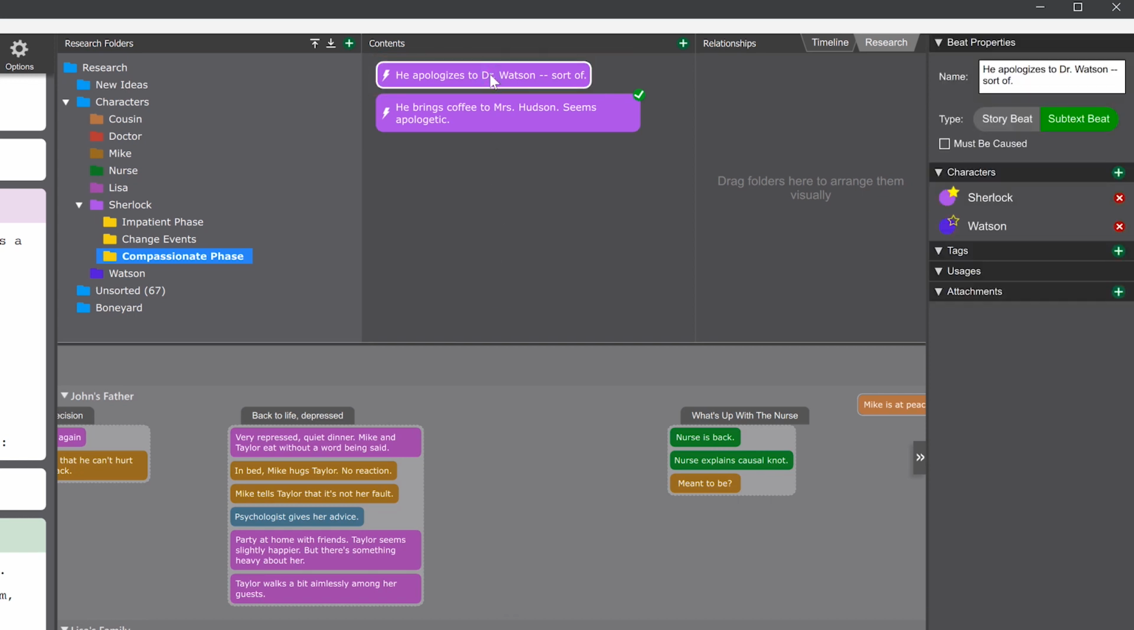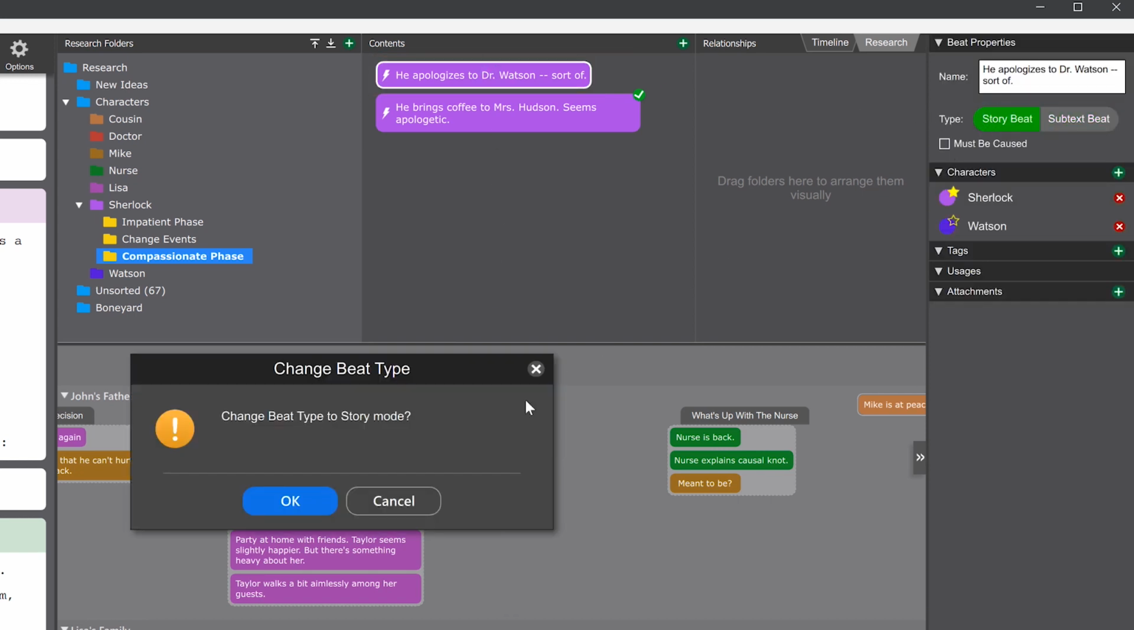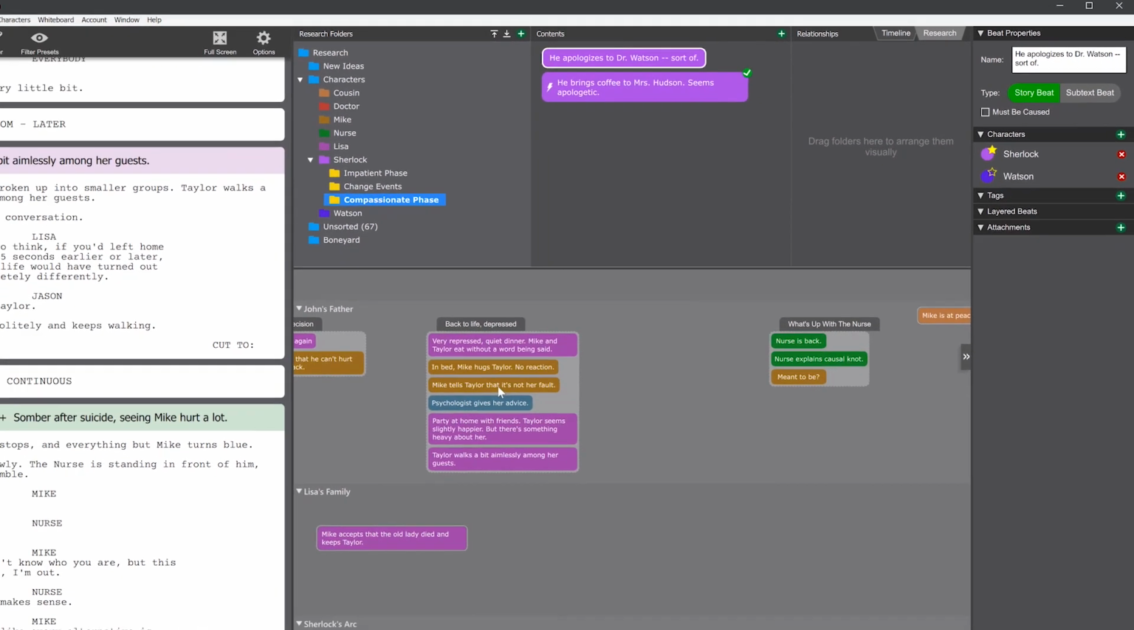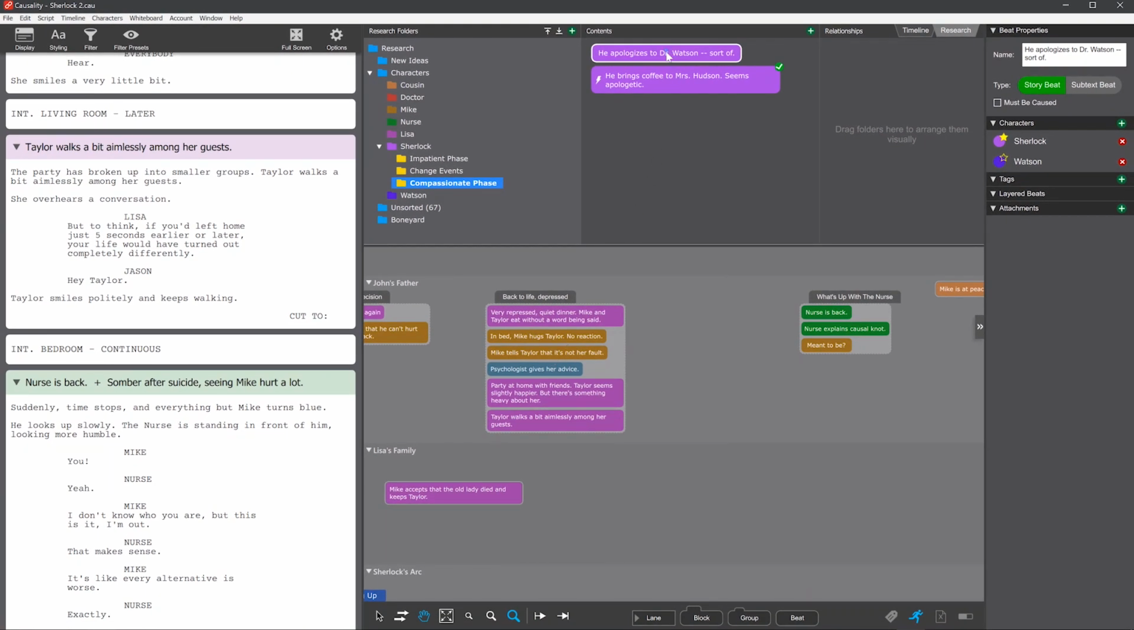That's as simple as turning that subtext beat into a regular story beat. And then this character trait can own the snippet all by itself.